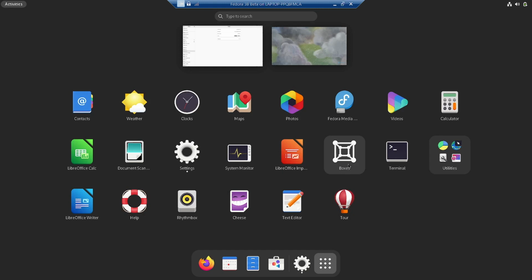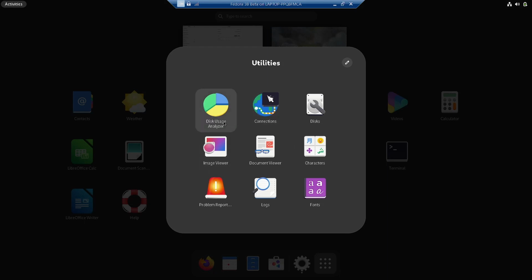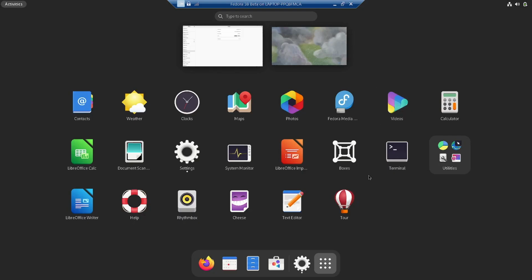Now what we will do, yes, Boxes is there, GNOME Boxes, Terminal is given. These are the utilities: Disk Usage Analyzer, gdisk is there, Connections, Image Viewer, Document Viewer, Characters, Fonts, Logs, and the ABRT reporting tool is there. This is the GNOME Help. Rhythmbox is there to play audio files. Cheese is there to take your selfies. This is the gedit text editor, and the GNOME Tour is there.